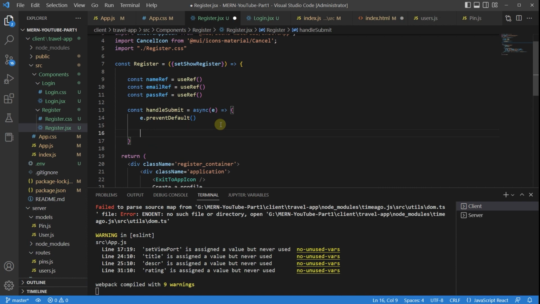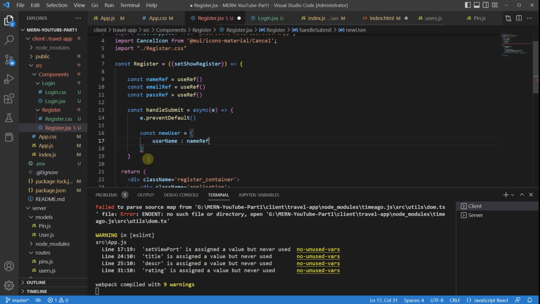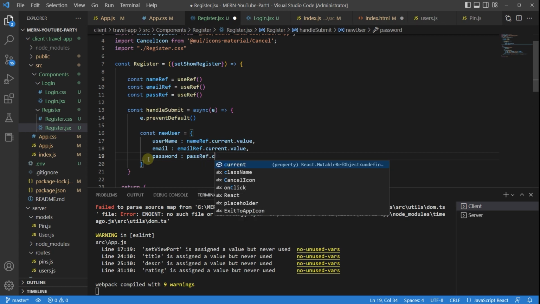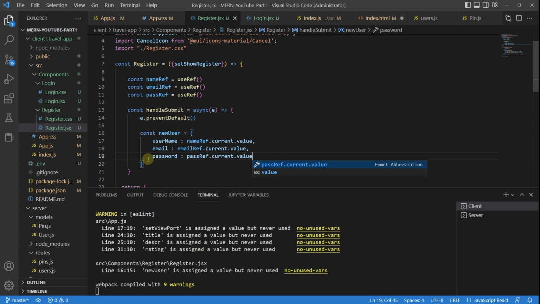All right, so what are we going to need to do? Well, obviously we need to extract the data and create a new user. So I'm going to create a new object that's going to have username being nameRef.current.value. Then I'm going to have email, emailRef.current.value. And then I'm going to have, of course, password, which is going to be passRef.current.value. All right, that is wonderful.